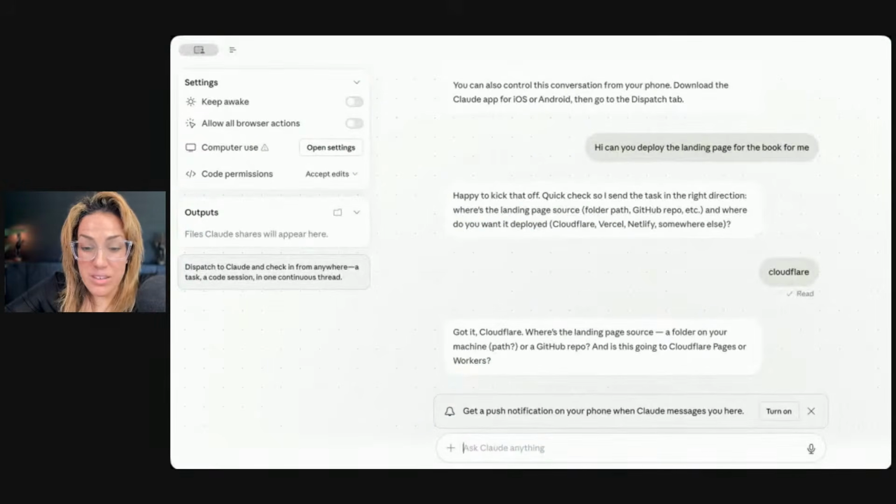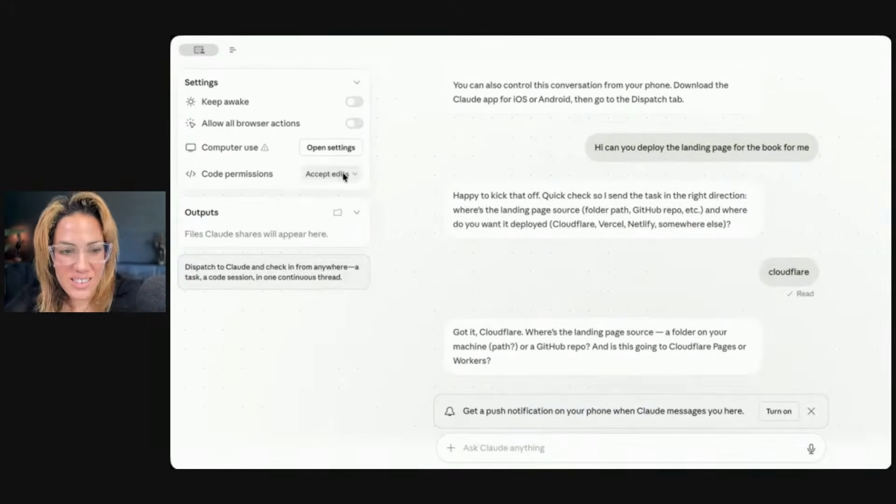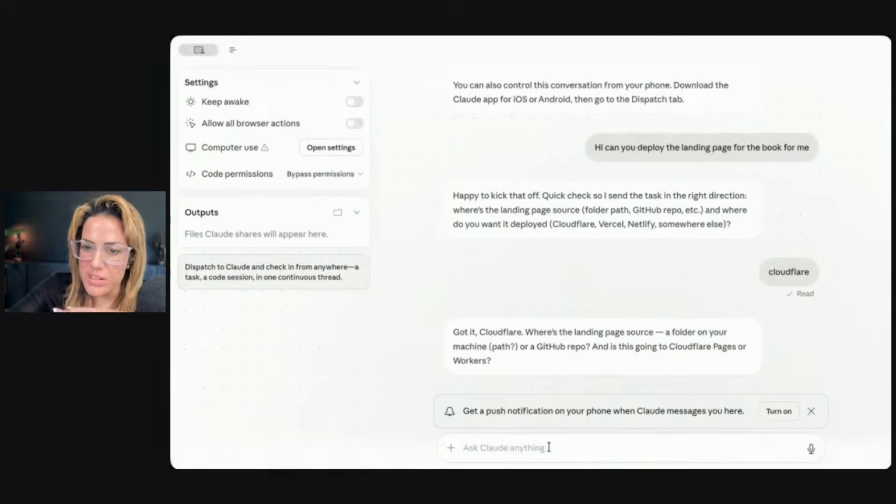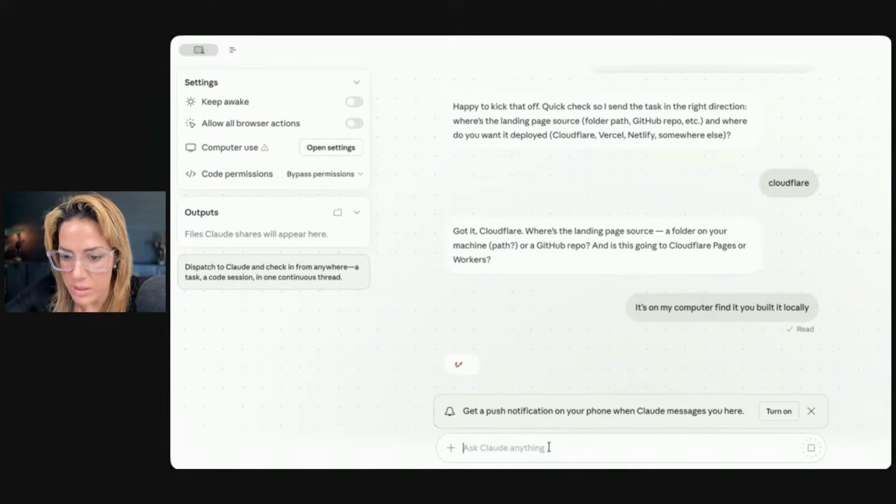And as you can see here, where's the landing page source? You just built it. So these are the things that could be kind of frustrating on the Claude side. They have to improve it. And sometimes that's just the disparity now with the dispatch. It's on my computer. Find it. You built it locally. And I'm doing it from my phone.